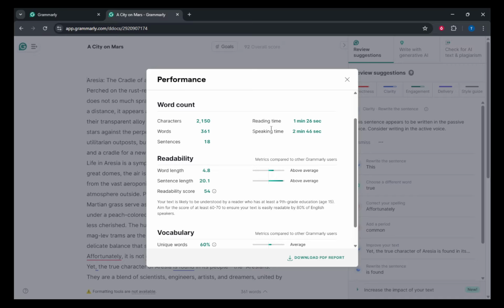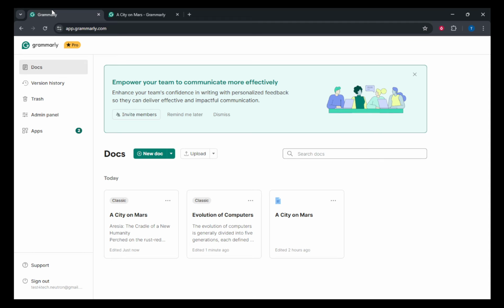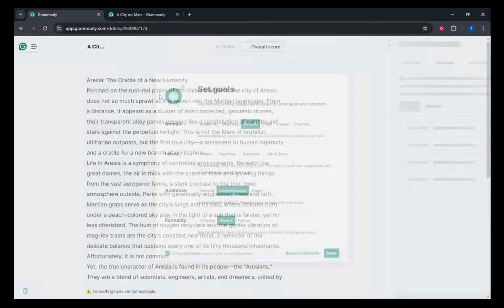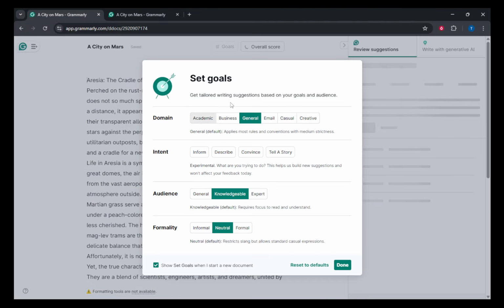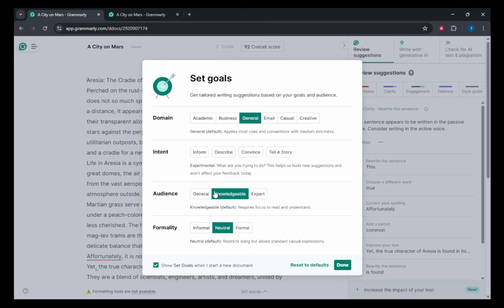Now let's talk about how you can use Grammarly specifically to enhance readability. First, open your document in Grammarly's editor. This could be on your browser, desktop, or any platform where Grammarly is integrated. The tool offers tailored suggestions based on your writing goals, which you can set according to your intended audience, the tone of your writing, and the domain or field you're addressing. Setting these goals helps Grammarly provide more relevant feedback.